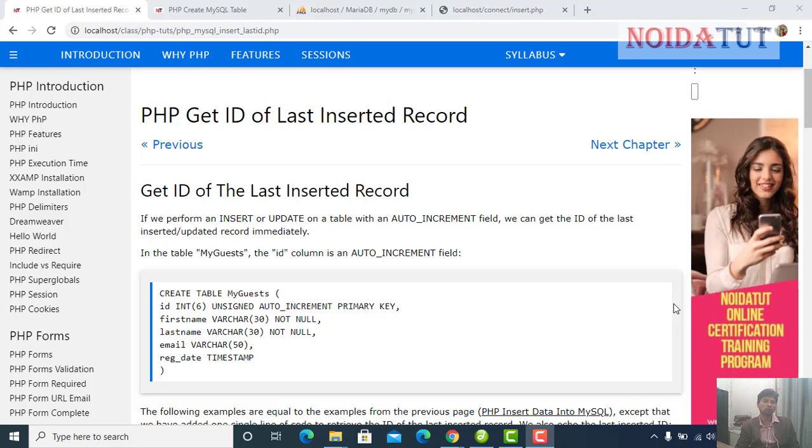In our previous tutorial, we have seen how we created a table and how we inserted the data. Now, getting the ID of the last inserted data is very important. While you are working with web pages and different projects, you will get to know the importance of getting the ID of the last inserted data, because many times we need to track the data and check which data was inserted.